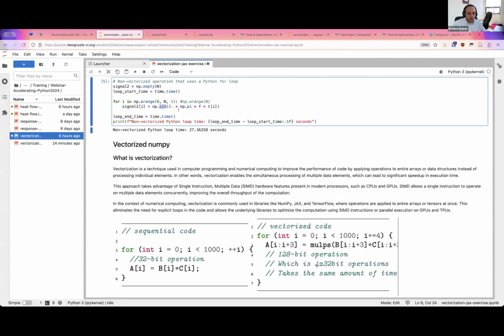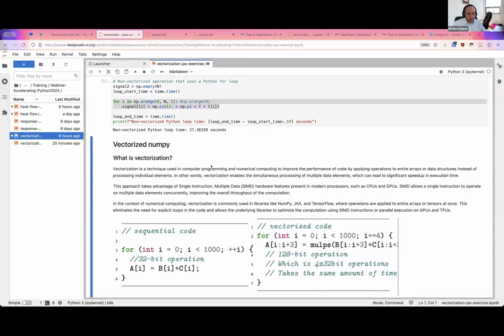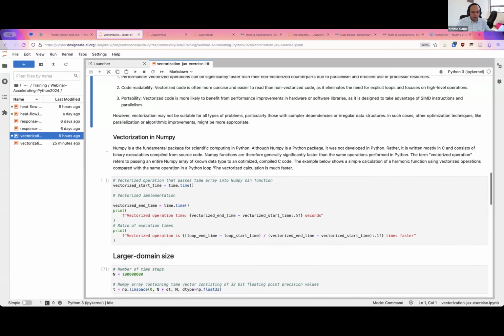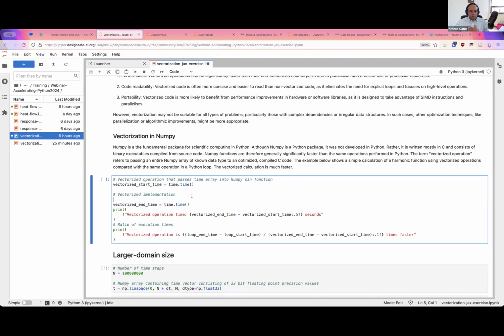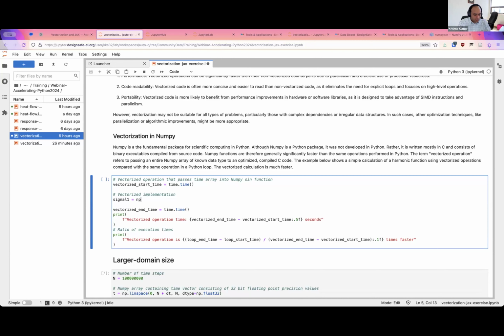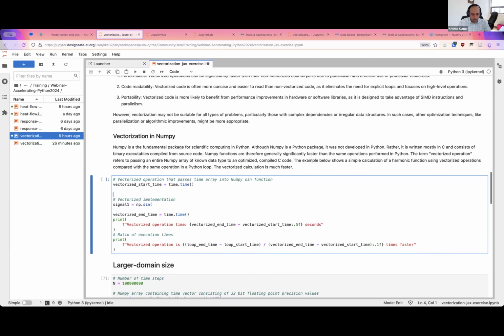So instead of writing a for loop like this, we are going to rewrite this, but instead use the vectorized version. Okay, so scroll down to the vectorized implementation, and here we are going to create a variable called signal1. And we are still going to use np.sign, but now we know that np.sign can accept an array. Remember, we have time t is already defined as an array in Python. This has size of n, where n was like 10 million.